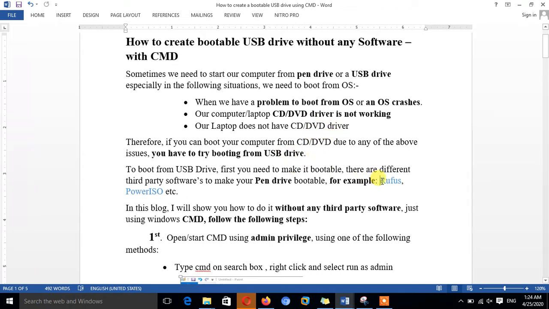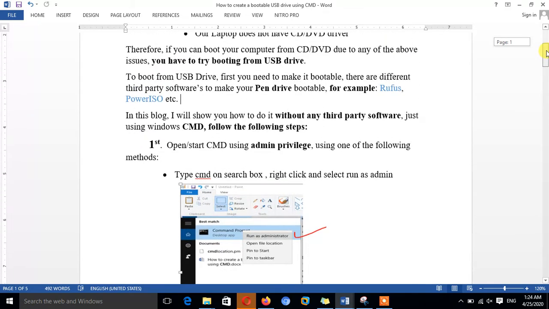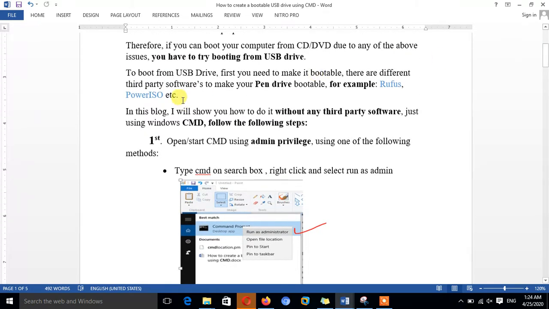So in this case, formatting a USB drive using CMD might be the solution. Let's do it step by step. I will show you how to do that. To make our USB drive bootable, the first thing we need to do is open CMD using admin privilege.